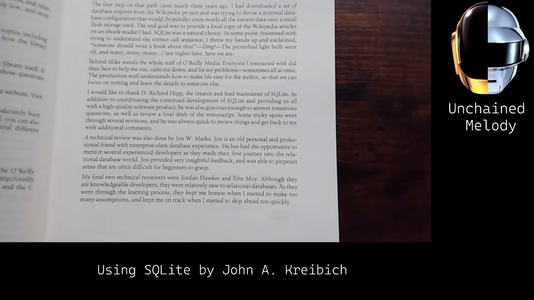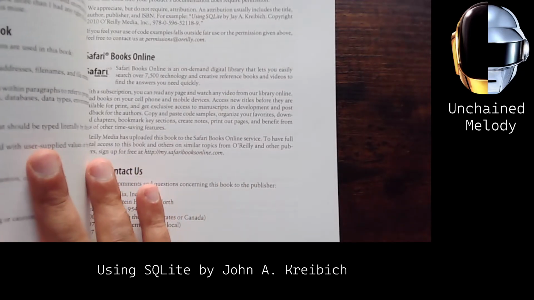My final two technical reviewers were Jordan Hawker and Erin Moy. Although they are knowledgeable developers, they were relatively new to relational databases. As they went through the learning process, they kept me honest when I started to make too many assumptions and kept me on track when I started to skip ahead too quickly.